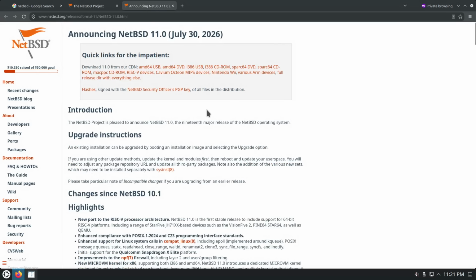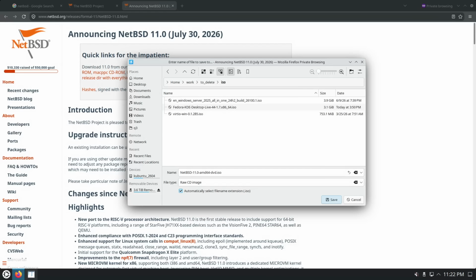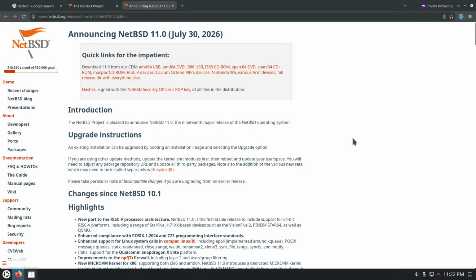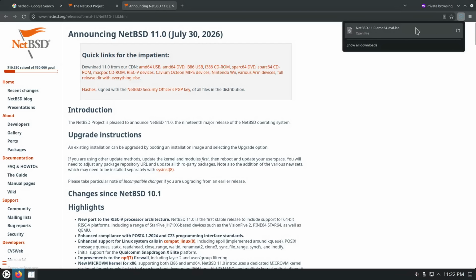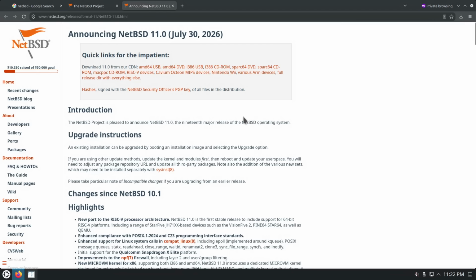We want in here two things: the AMD64 DVD, which you can download from here. The download was really quick, 1.6 gigabytes in size. And we also want the installation instructions for AMD64. Let's see where those are.